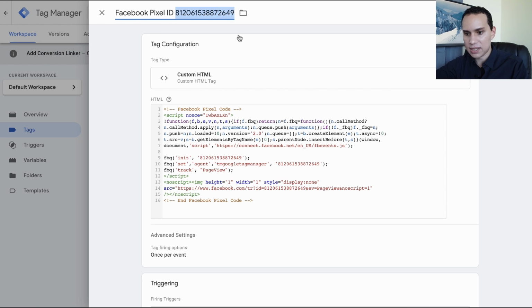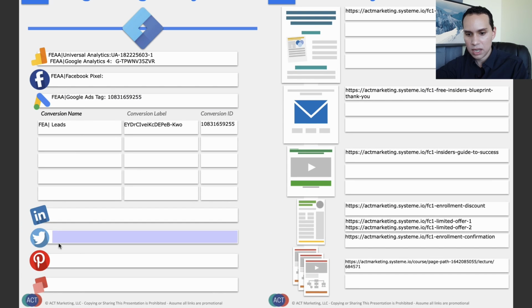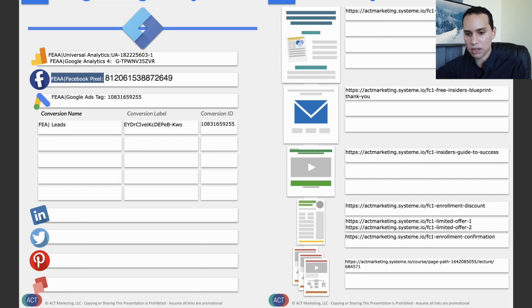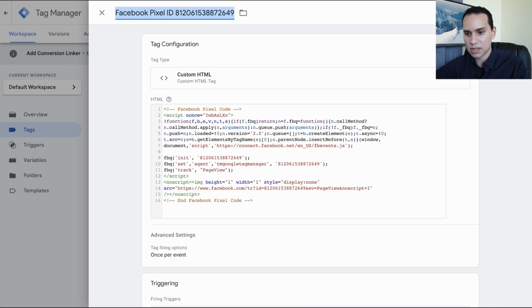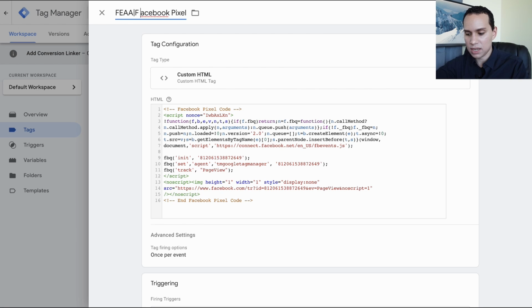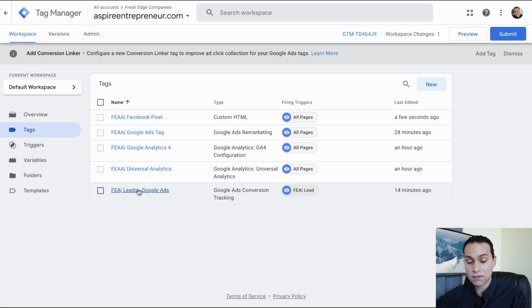So I'm going to go ahead and save that pixel ID to our Tag Manager playbook here. So link in the description to grab a copy of this. This is something that we use to stay organized with all of our tag installs. And because I'm OCD, I'm going to just rename this so I know what it is in the future. And go ahead and click on Save. So that is our Facebook pixel. It's on our site. It's good to go.